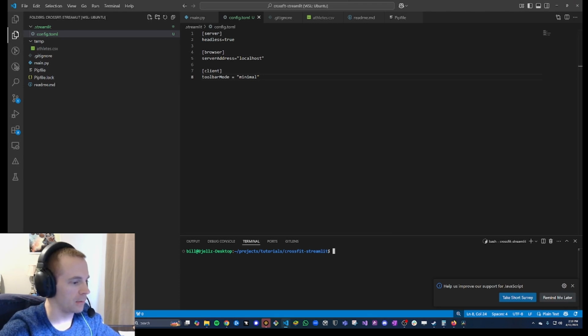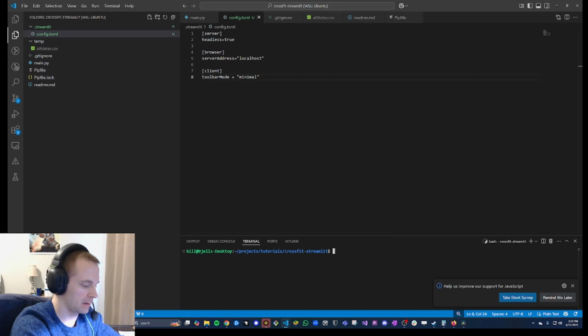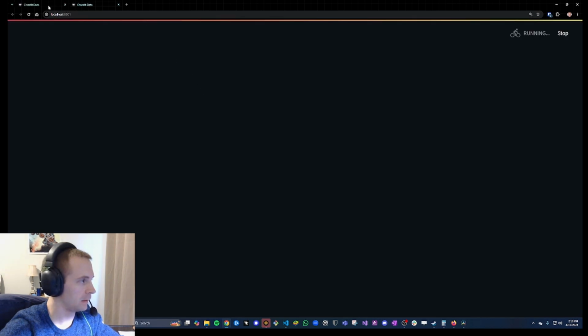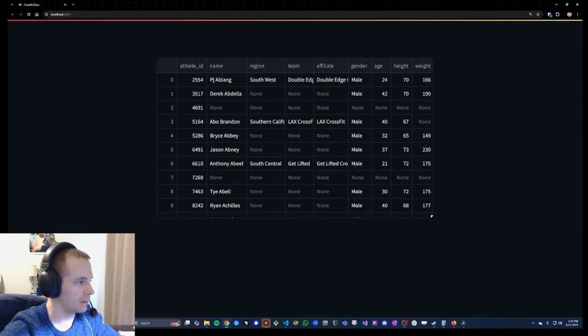Okay, so now that we have that set up, we'll do pipenv run dev again. Now we'll open the file. Oops, don't need it open twice here. And notice that the toolbar up here is gone, and we have it started in headless mode right now.